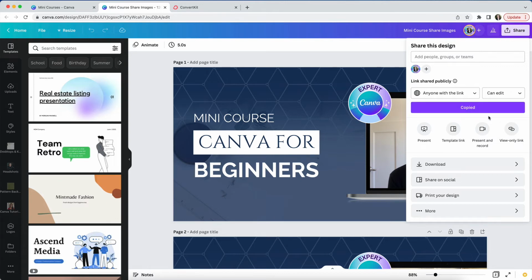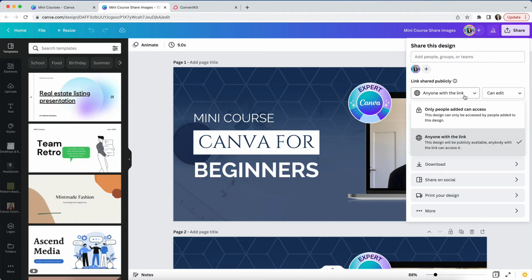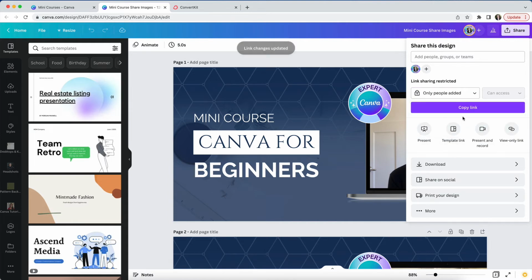Also, if you ever want to remove editing capabilities to a design, simply change the setting under Link Sharing back to Only People Added, and then if someone attempts to use the editing link you created previously, they will receive an error message that they don't have permission to see the design.